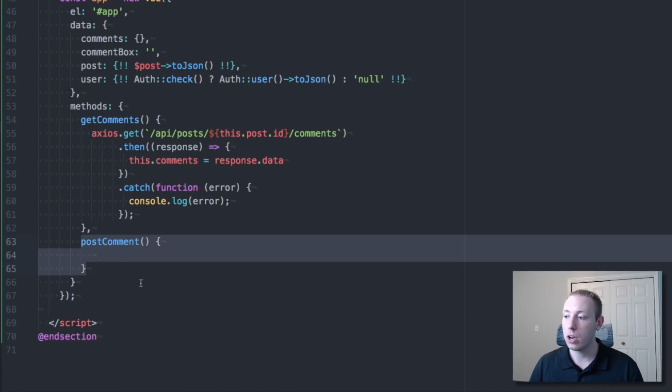Now let's talk about postComments. So we want to take and save a comment. So keep in mind someone's already typed into the text box. They click save comment. What do we want to do?